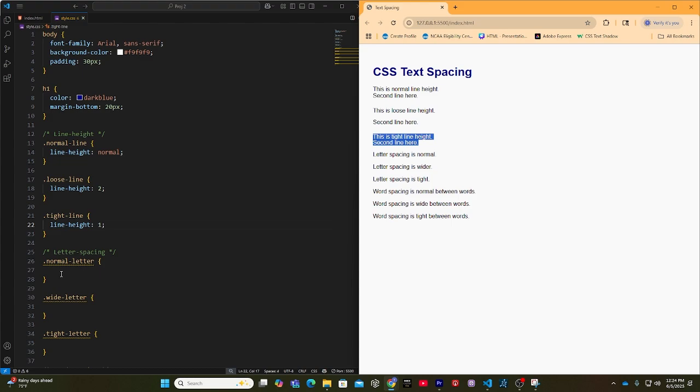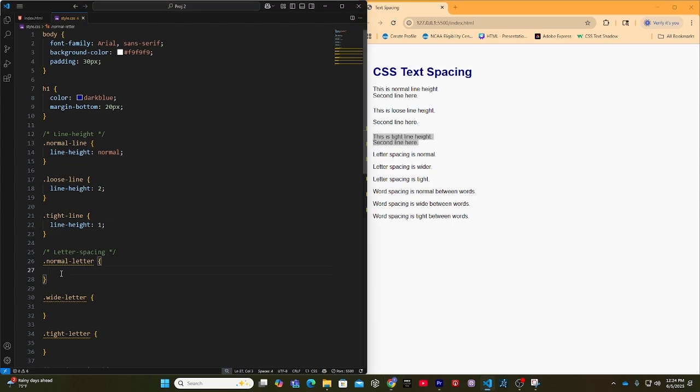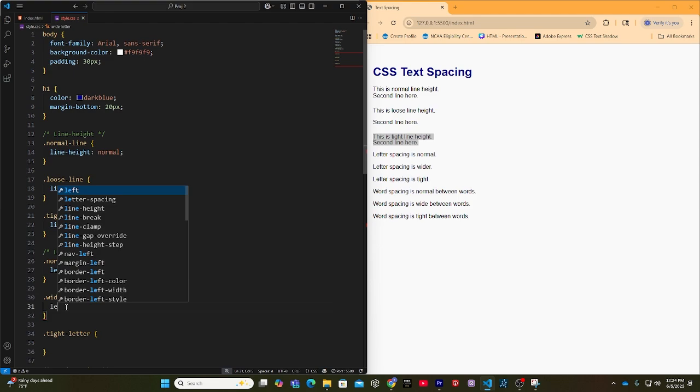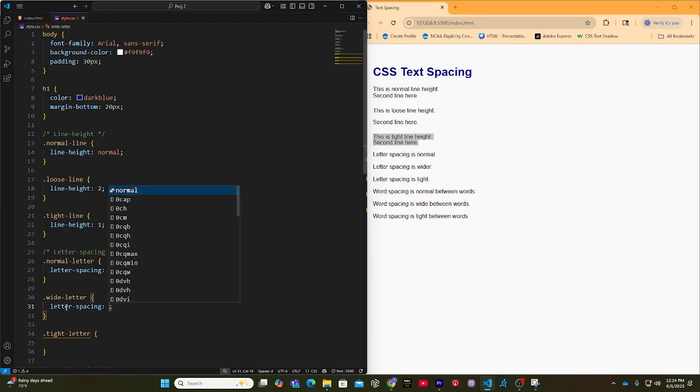Now let's go letter spacing. And so for normal letter spacing, we'll just say normal. Let's try wide letter spacing. And we'll say 3 pixels. So you see these letters are now spaced out a little further.